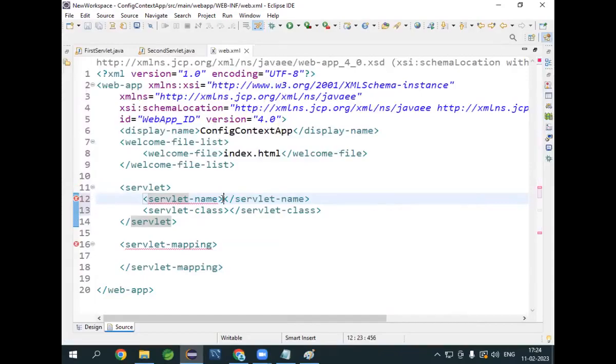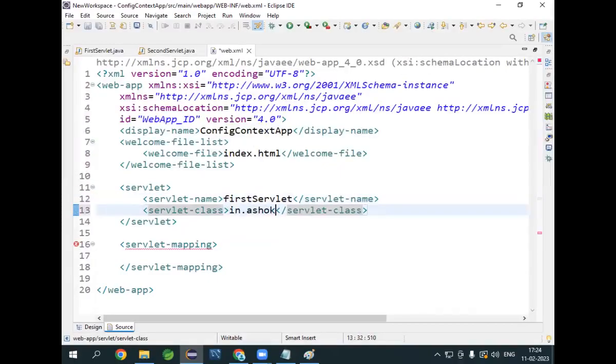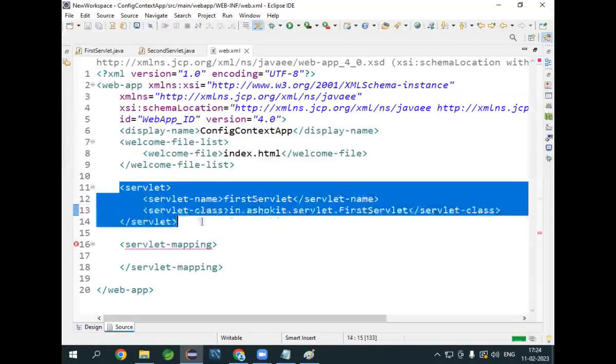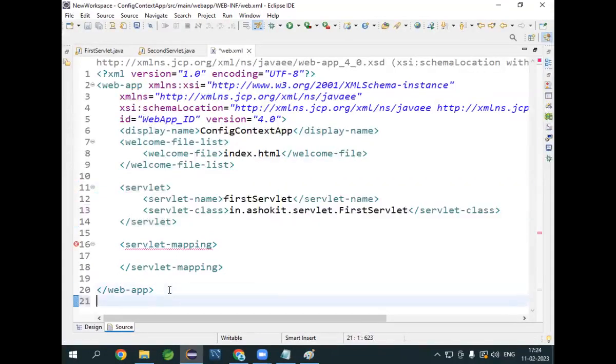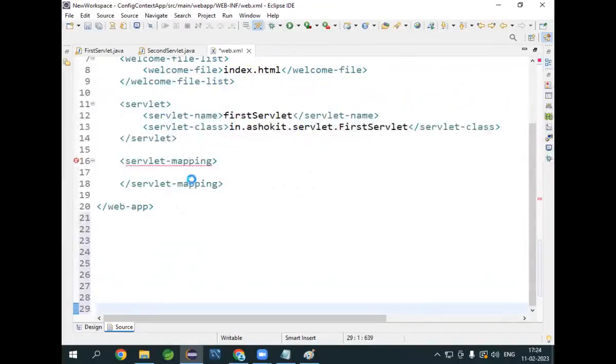You can give the name as anything. I'm giving the name as first servlet. Here we need to give the class name, complete path, the package dot servlet dot, this is my first servlet. Now for this servlet, this is one servlet. This servlet I want to map to a URL pattern. To map this servlet to the URL pattern, we are using servlet-mapping.